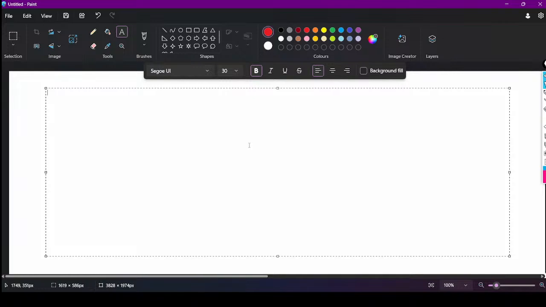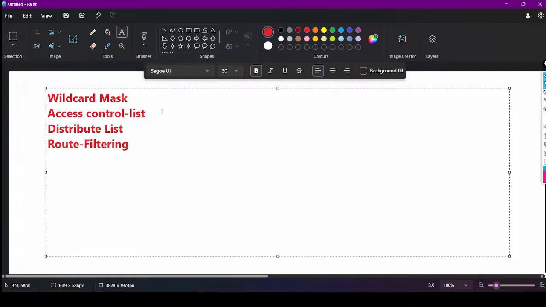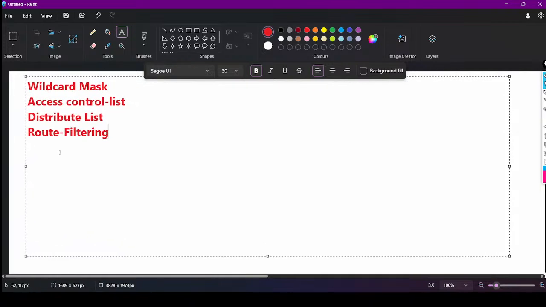So today, before starting the routing, we are definitely on the routing track only, but I am just taking you aside for a few topics. First one is wildcard mask, second one is ACL, access control list, third one is distribute list. Then again I will come back to route filtering. I can cover route maps also. So first is wildcard mask.